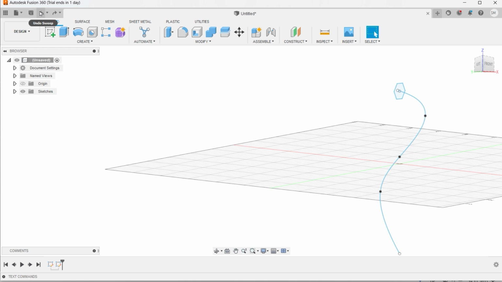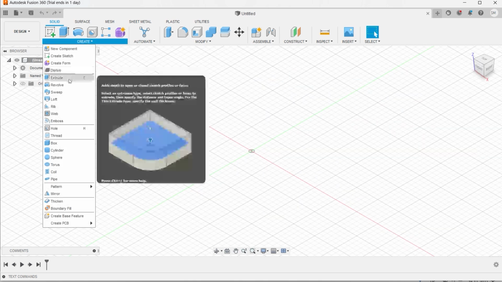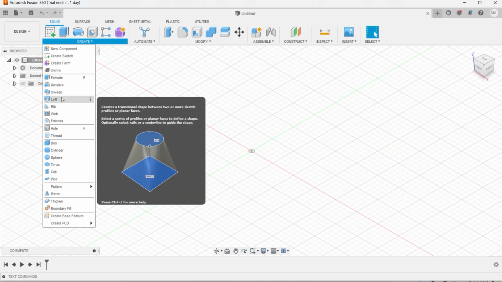Undo. Now I want to show some other options like loft. For lofting, actually, we need to create different planes, and on those different planes, we can create different sketches, and those sketches can be connected together. Right? Let us see this one.